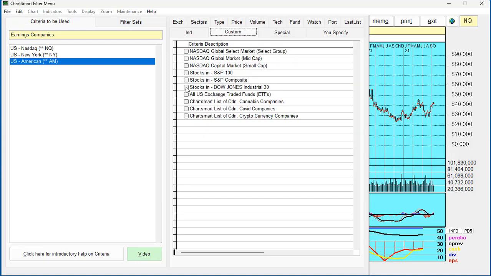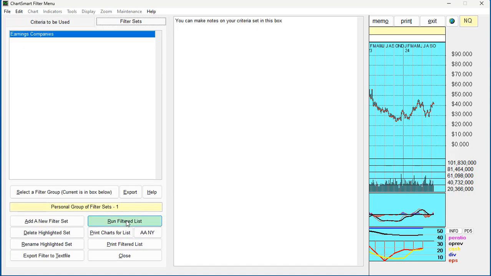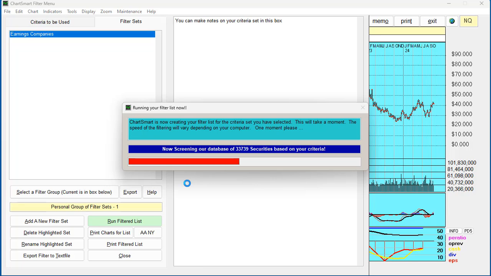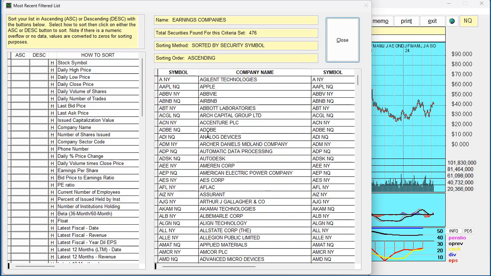So we'll go here and we'll say, okay, I'll take the S&P composite. Now, we actually don't need those three exchanges there because it's just going to give us the S&P 500, but let's see what we get. And because we're doing a custom screen, you saw that red line there, but what we've got here now is there's 476 companies.